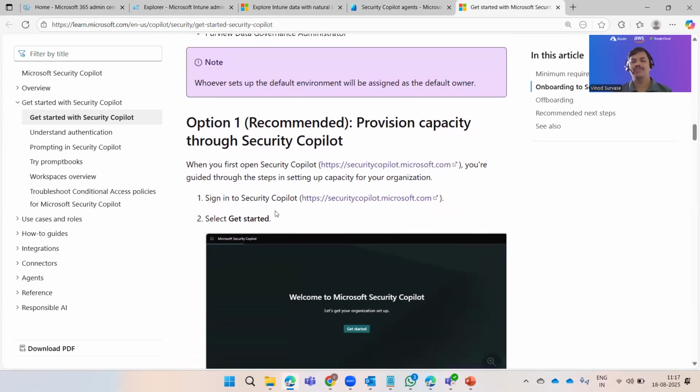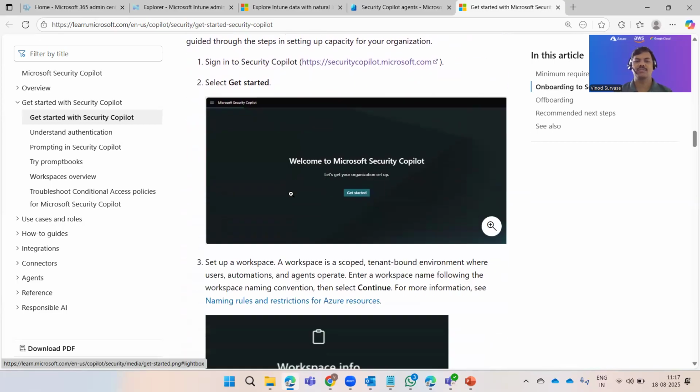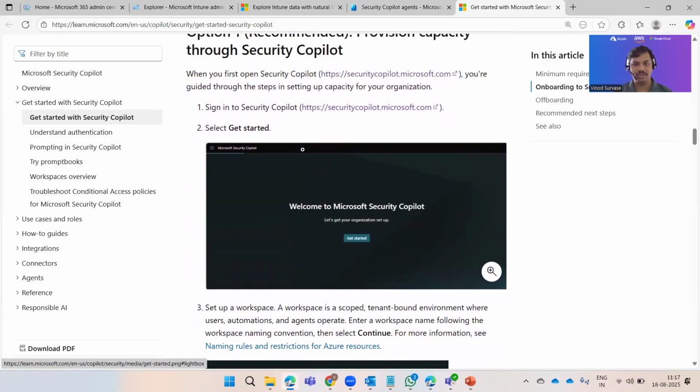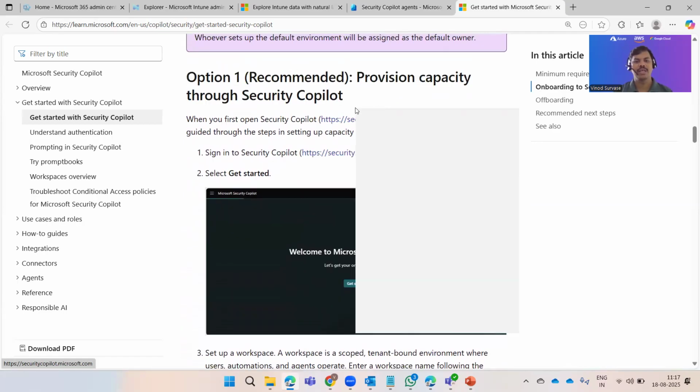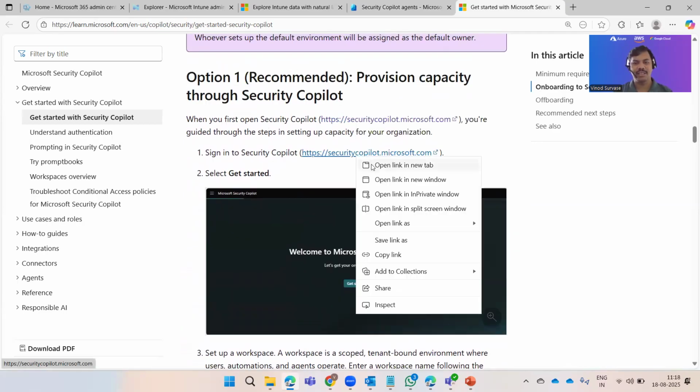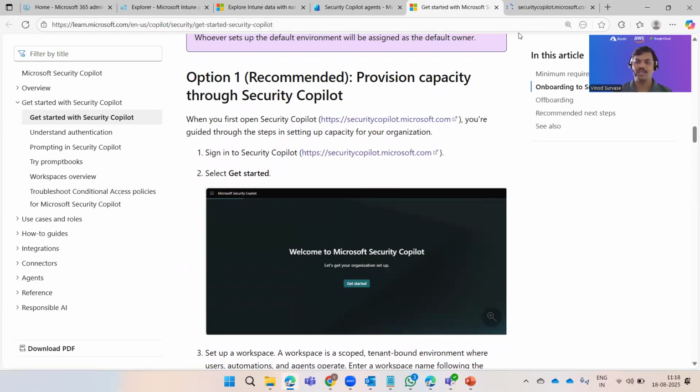All right. And definitely we can go ahead and start by implementing this one. So here's the URL. If I have to implement it for this subscription, we can simply start with securitycopilot.microsoft.com, and then we can get started, right? While doing it, as I said, it needs an Azure subscription. And once we have that, we should be ready to implement it, right?